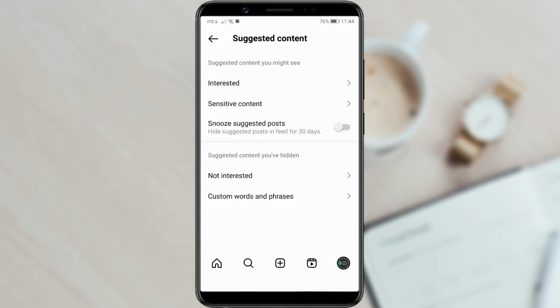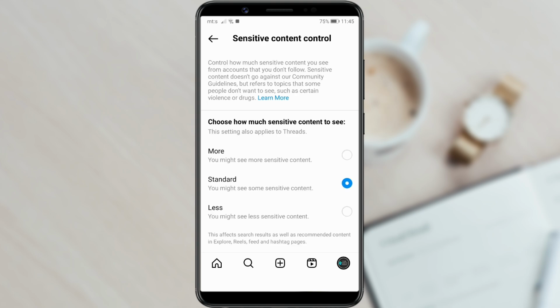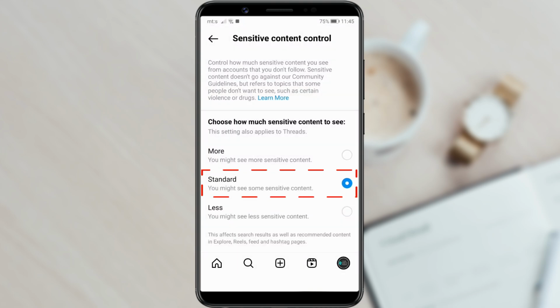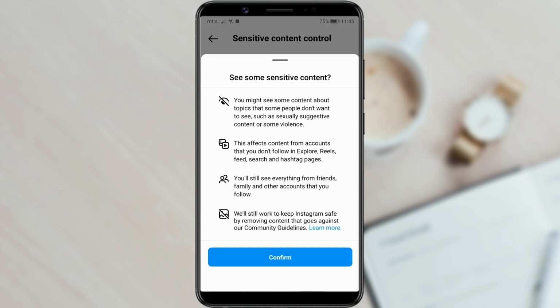To manage sensitive content, we will choose the Sensitive Content option, which allows us to control the amount of sensitive content we see from accounts we don't follow. By selecting the More option, you will be shown more sensitive content that some people don't want to see, but you will still see content from friends, family, and other accounts you follow. The standard option includes showing some content about topics that some people don't want to see.